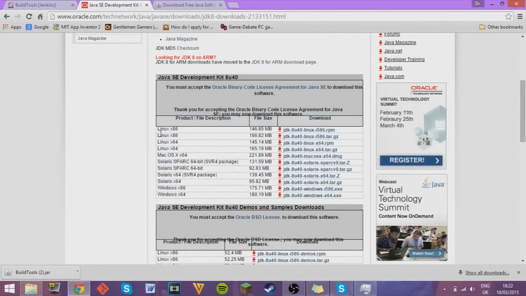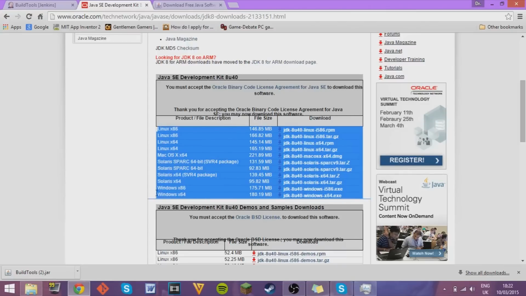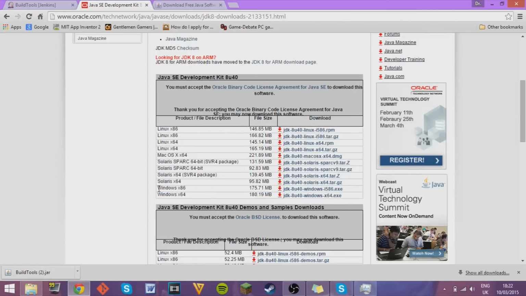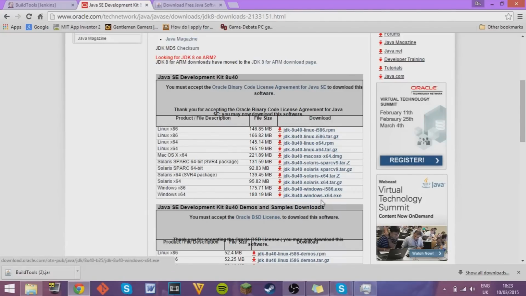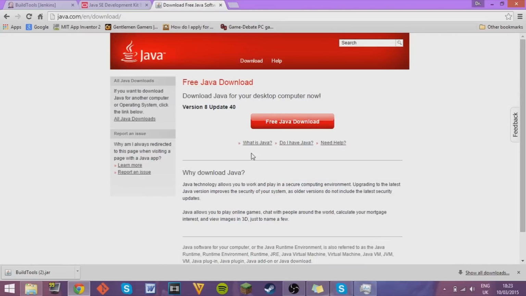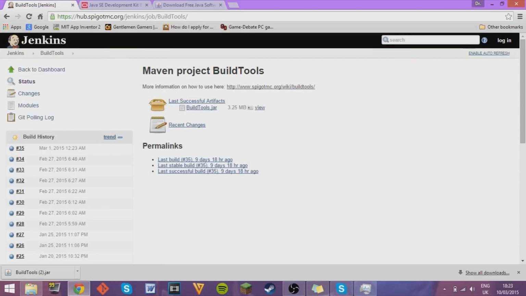It has your operating system and how many bits you have. So for me, I have a Windows 64 computer. Windows x86 is commonly known as 32-bit. So for 32-bit, you want to download x86, and for 64-bit, you download 64. It takes really long to download, so I'm not going to download it. You also want to upgrade your Java.